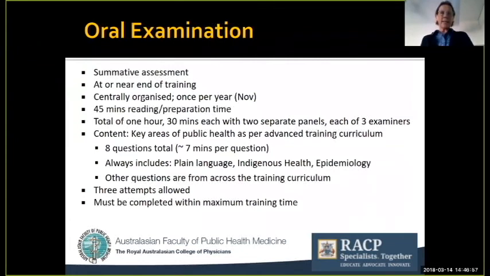So in the exam, you're allowed to have 3 attempts, and you must complete it within the maximum training time, which I think is 7 years.